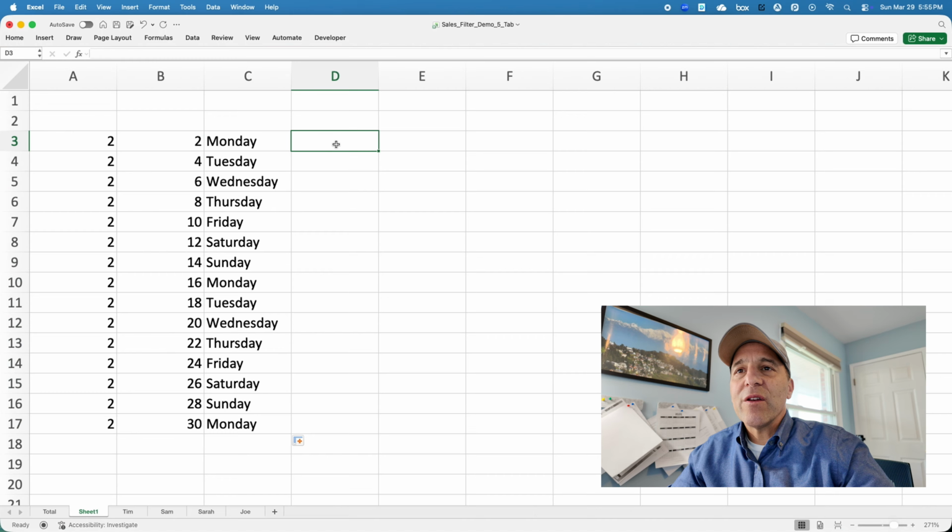And today, I want to share with you 5 shortcuts that will help save you hours of time as you use Excel spreadsheets. Let's get started.